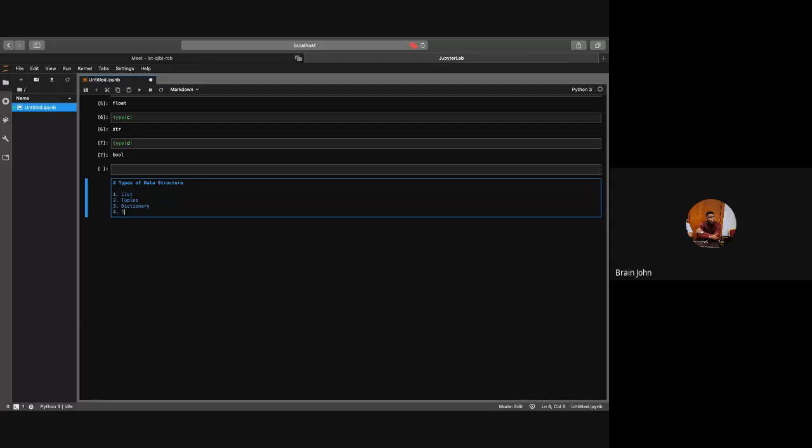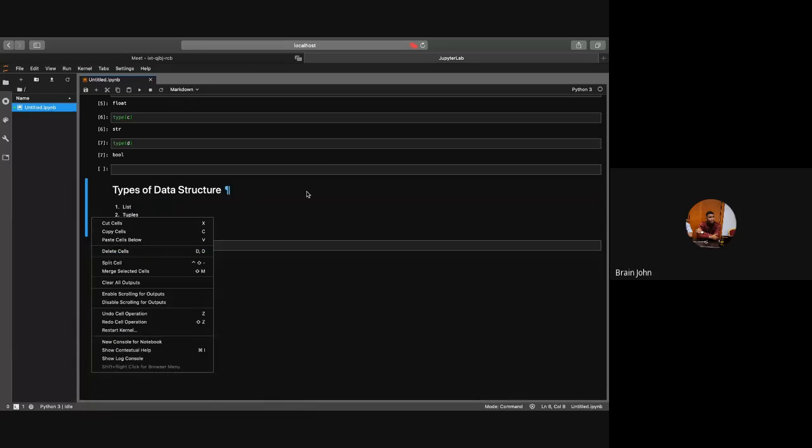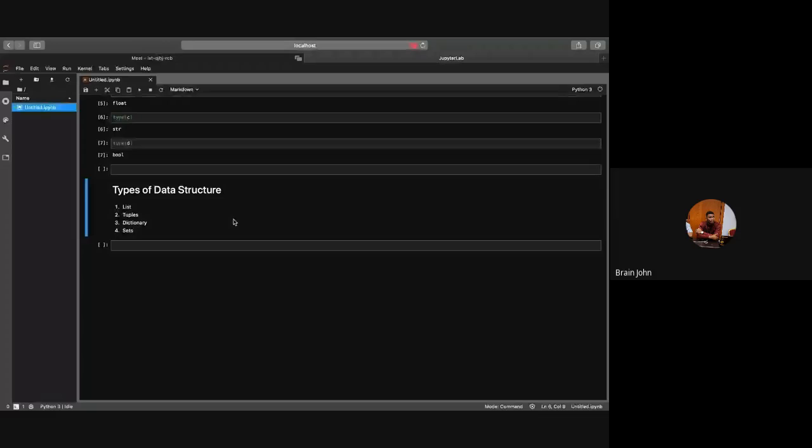Okay. Dictionary and sets. So these are the four data structures that we're going to consider today. What we're going to basically do is see why and when you should use any of these, because all of them are quite important depending on the context you're using them. So starting with list, what are lists?